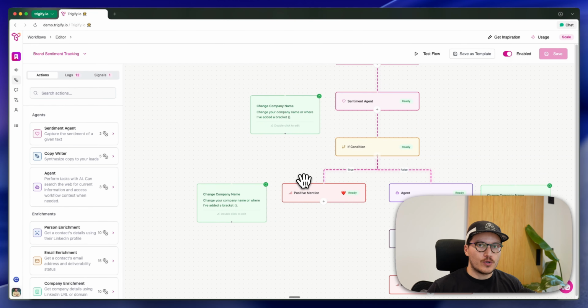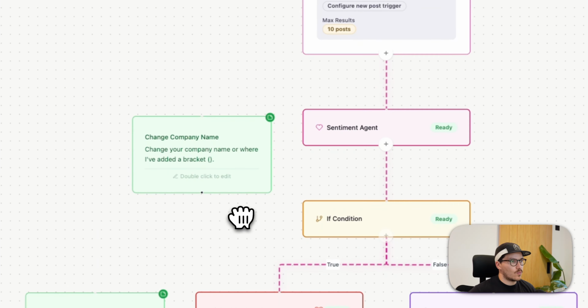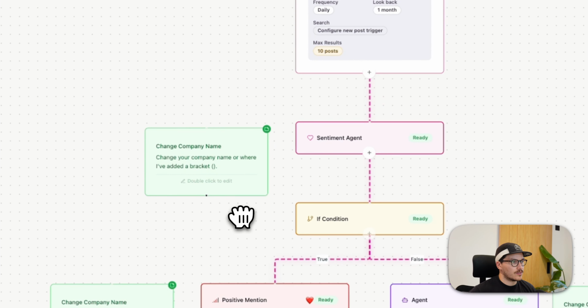Today we're going to be going over how you can create your own custom signals using the create signal node inside of the workflow tool. So let's dive in. I pulled open a workflow that I built, which is essentially monitoring brand sentiment. I'll run you through the workflow quickly before we dive into the signal.